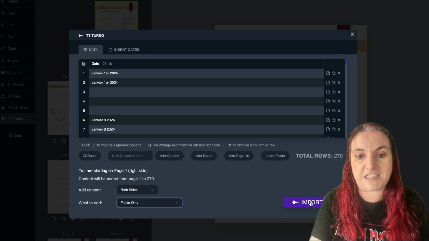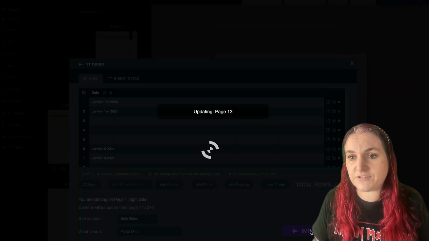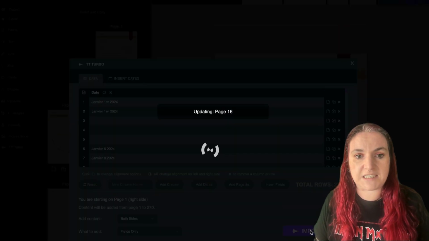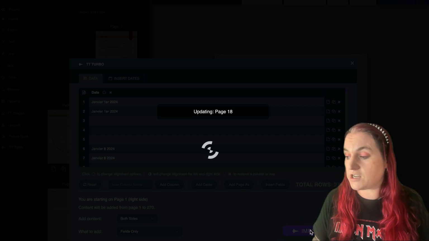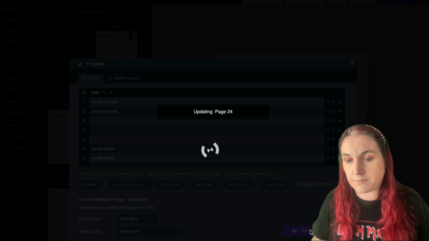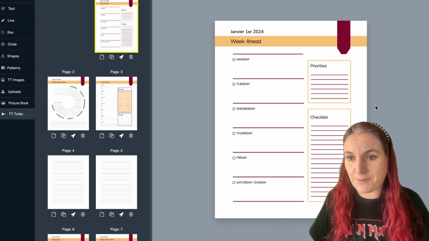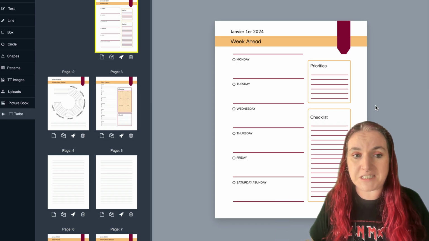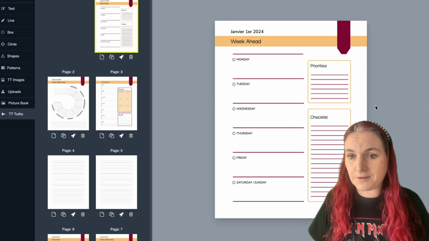We can now import the text. On a 270 page document, this is probably going to take just about 5, maybe 10 minutes. So I'm going to go and have my orange juice, and I'll be back with you in just a moment. On a 270 page project, this does take a few moments to process, so you might want to go and have a cup of coffee and then come back to it.